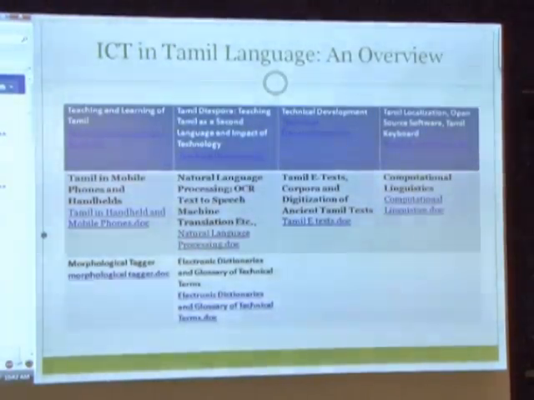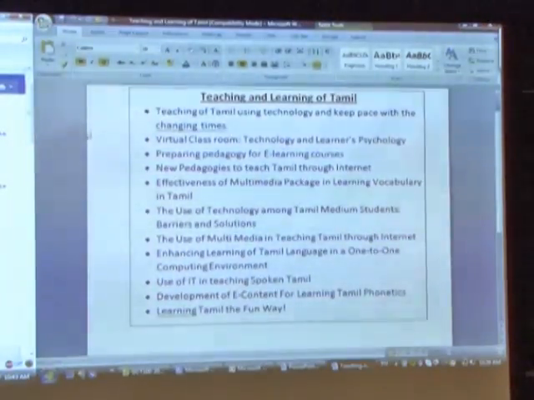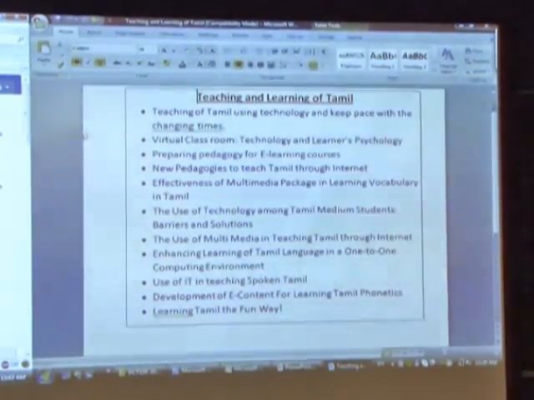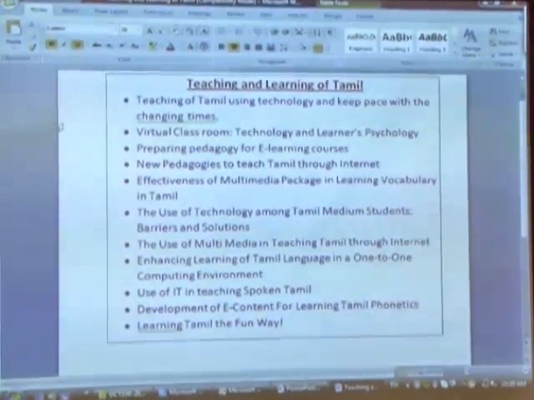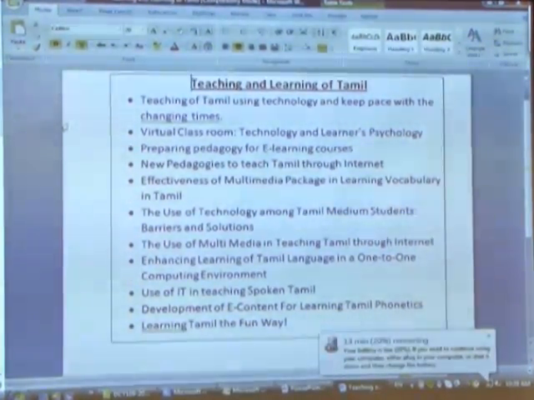Before that, we have to see that in Tamil language, various researchers and engineers from the language field, linguistic domain and IT domain have tried a lot of new initiatives, and these are the initiatives among the Tamil IT community. For teaching and learning of Tamil, some of the topics I can mention: teaching of Tamil using technology, virtual classroom, technology and learner psychology, how to prepare pedagogy for e-learning courses, and what are the new pedagogies to teach Tamil through the internet.